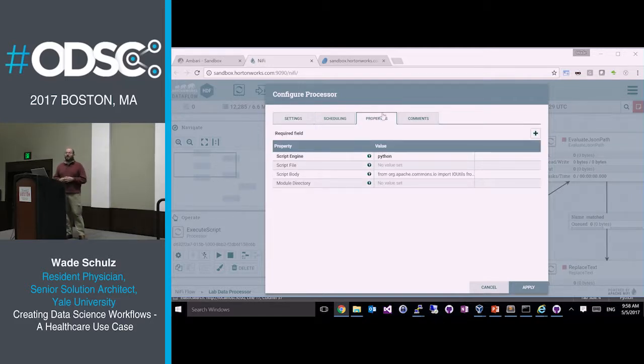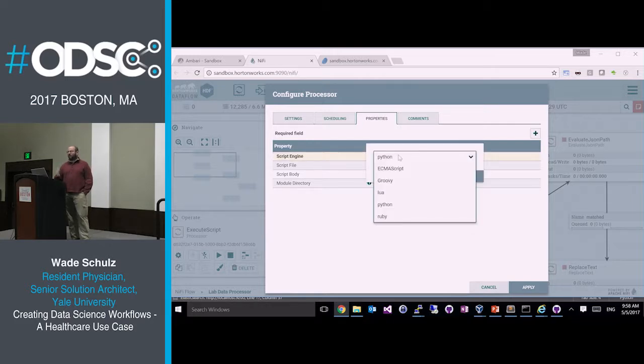So the execute script processor basically allows you to do ad hoc scripts for processors that might not exist within NiFi itself. NiFi does let you build custom processors in Java that you can compile and upload, but if you've got a fairly small processing step and you want to be able to adjust it, it may be easier actually just to write code yourself and not compile it into a formal NiFi processor. To do that, you can use Python, Lua, Groovy, Ruby.